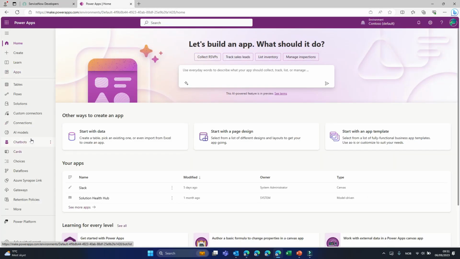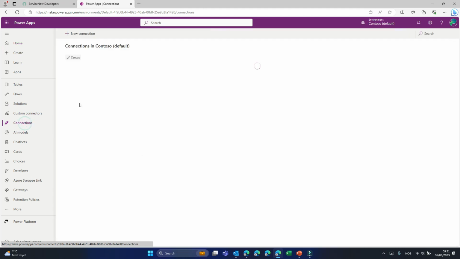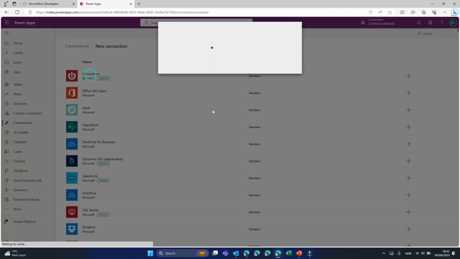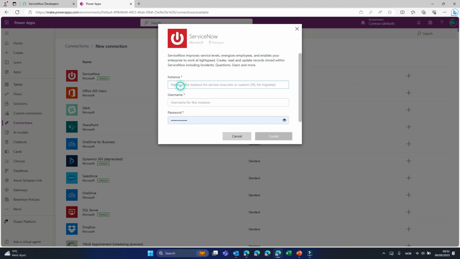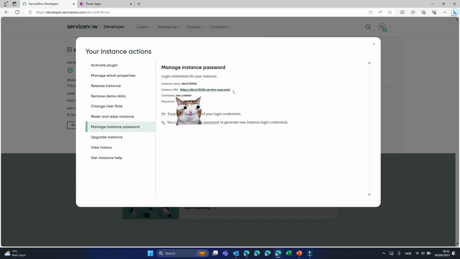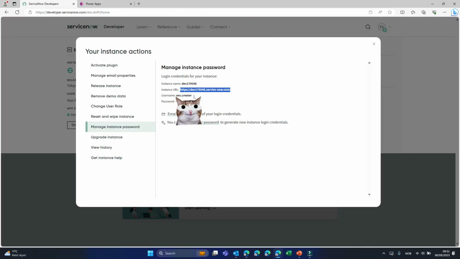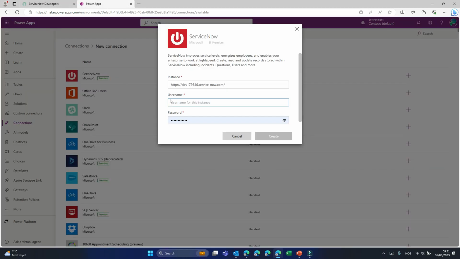So let's go into our connectors. We'll do connections here. We'll set up a new connection and we'll click ServiceNow. Then it has to fill in your instance. So we'll get the instance URL. I'll copy that and paste it in here. We'll get the username, which is the one that's over here.